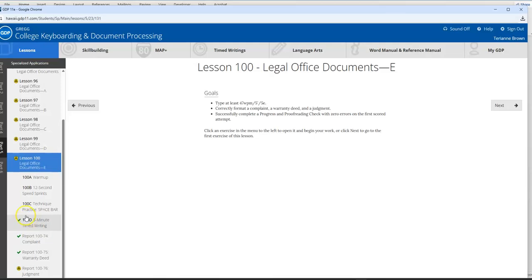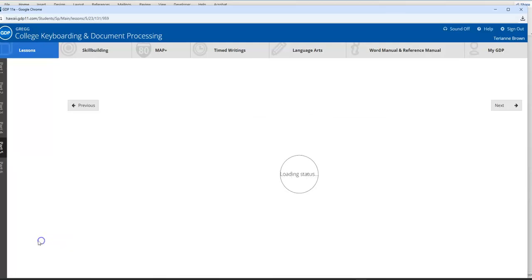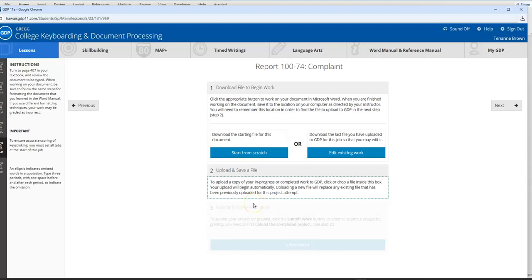And so the first one for lesson 100 was 100-74, which was a complaint. And just like all the previous ones, on the left it does have an important note. To ensure accurate scoring of keystroking, you must set all your tab stops at the start of this job. Also, an ellipsis indicates omitted words in a quotation. You're going to type 3 periods with 1 space before and after each period to indicate the omission. And so let's open this up. And I'll also open it up in the e-text so we can take a look at it.